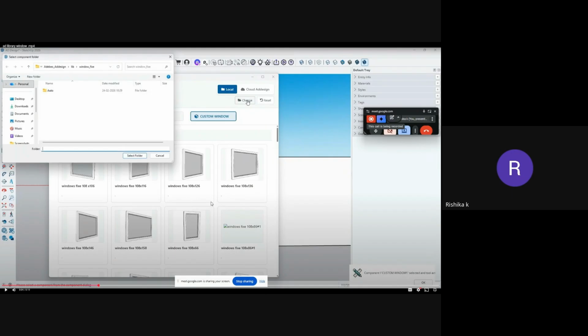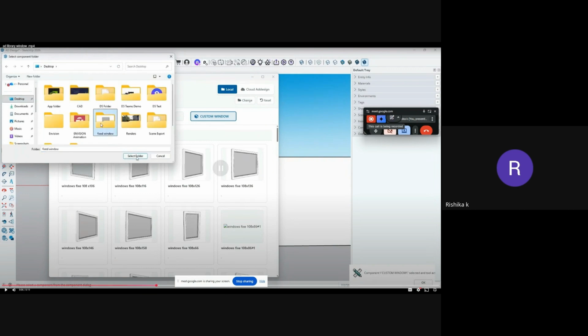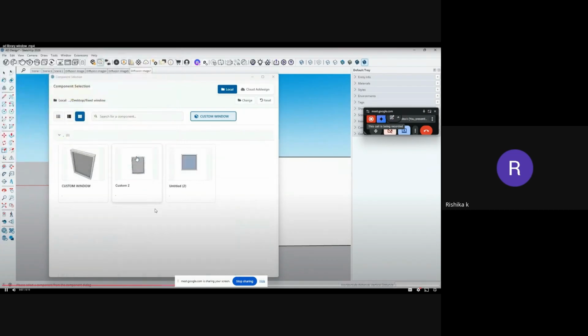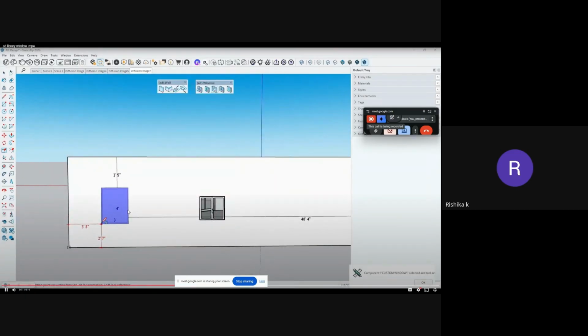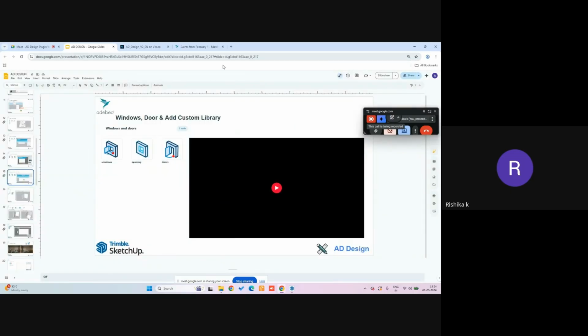So you can see I have just taken a normal fixed window there. You can go for your change option. Select your own folder. For example, I have one fixed window folder, which is just coming from 3D Warehouse. I have just downloaded it and made it a folder. So these are all things coming from Warehouse again. I will take this custom window, double click. It behaves the same way how it behaved with the AD Design Library plugin window. Yes, anything custom, you can add it.